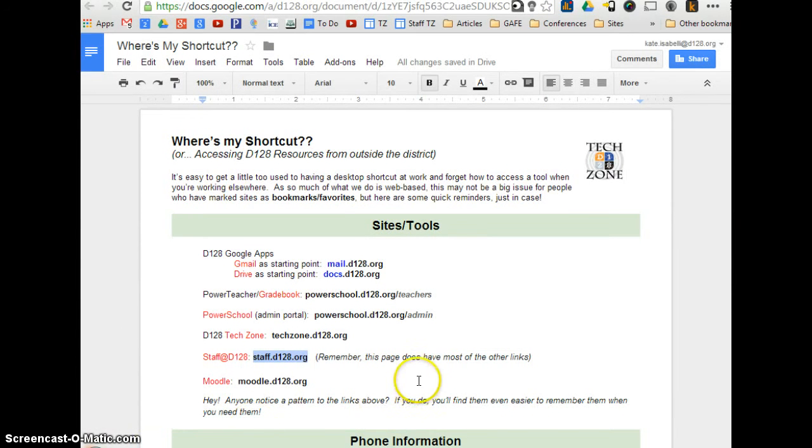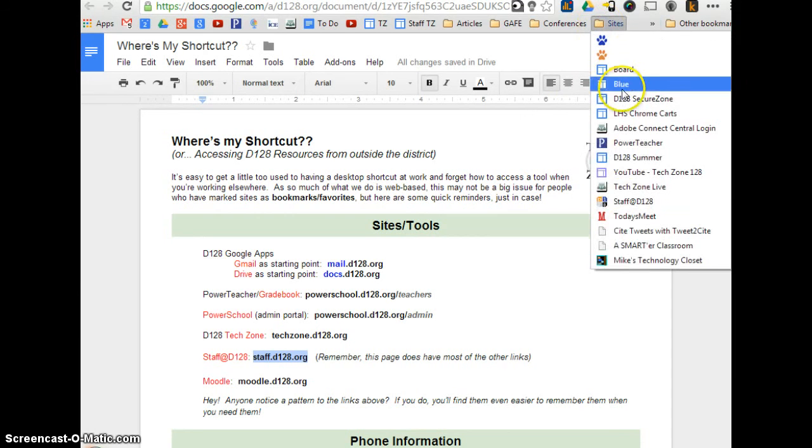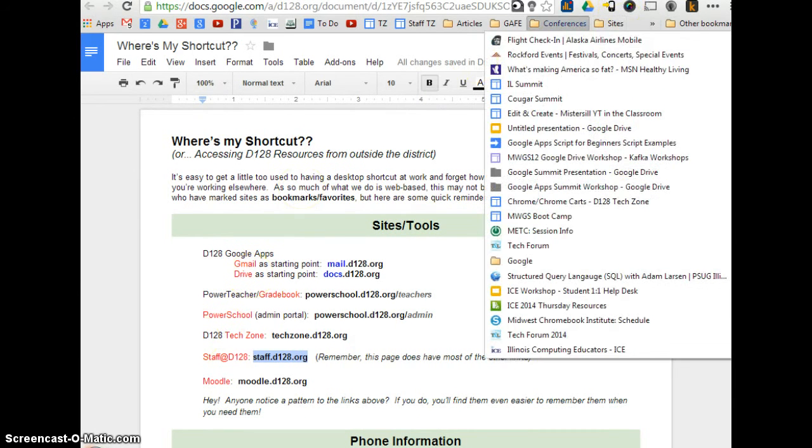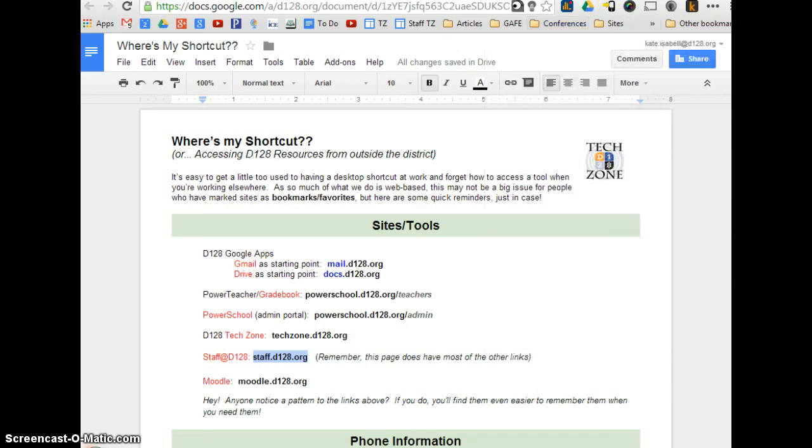Additionally, since almost everything we do these days is web-based, you could simply make a folder with bookmarks and have almost everything at your fingertips. So your desktop shortcuts are handy, but you'll be fine without them.